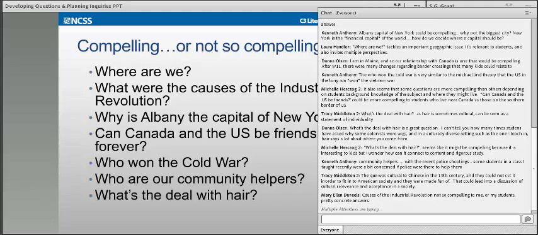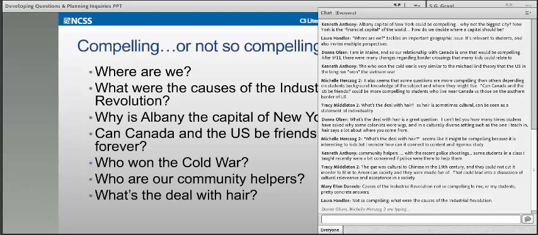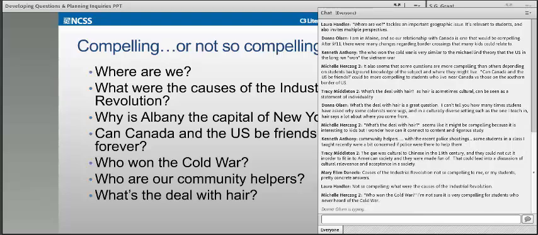So Mary Ellen nominates Causes of the Industrial Revolution, not so compelling to me or my students. Pretty concrete answers. I would guess that might not rate high on the compelling question scale either. But I want to make 2 points here. Compelling questions are not compelling because they're cute or clever. Kids will see through that pretty quickly. So there has to be something meaningful behind the questions.